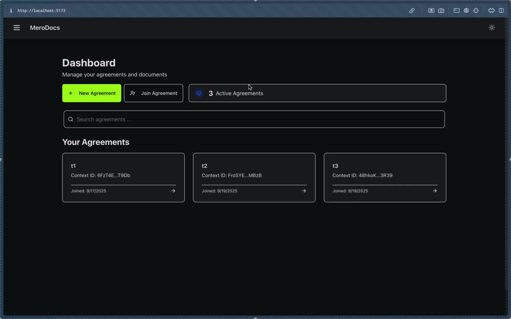So DAO Cloud is a feature under development, and I might be able to show the demo later.